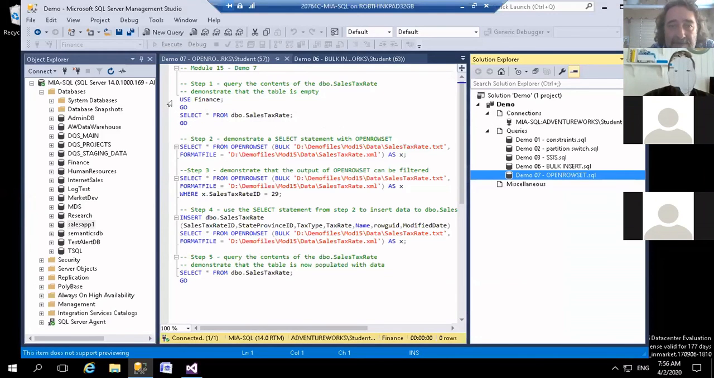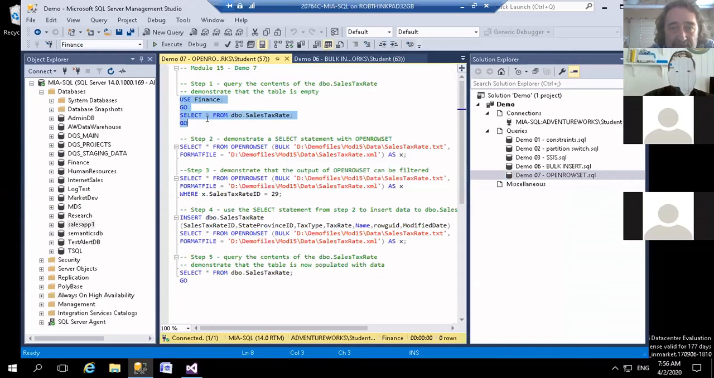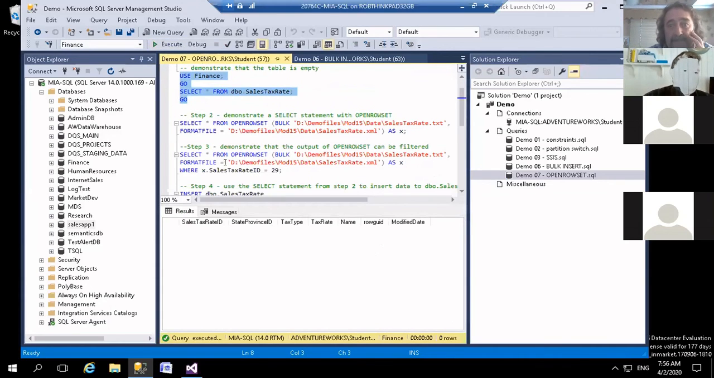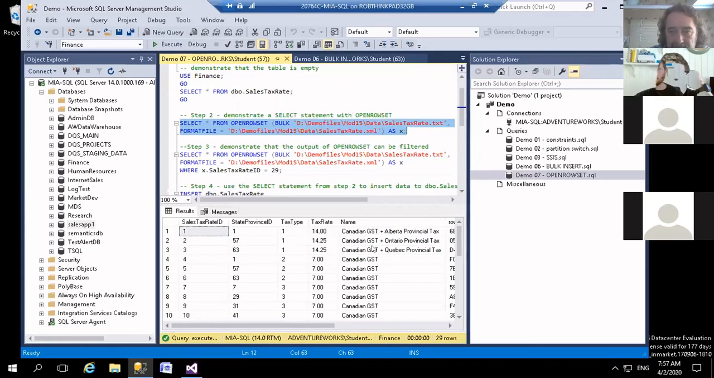All right, so here's a chunk of SQL code, many different pieces that will use the OPENROWSET command. So we're going to, again, take a peek at the sales tax rate table. Okay, it is empty. That's nothing. So we're going to select a bunch of data from this flat file called sales tax rate text. Okay, and we've got an XML that helps us identify what the text looks like and helps with the translation of the data. So OPENROWSET, we're going to select the information.